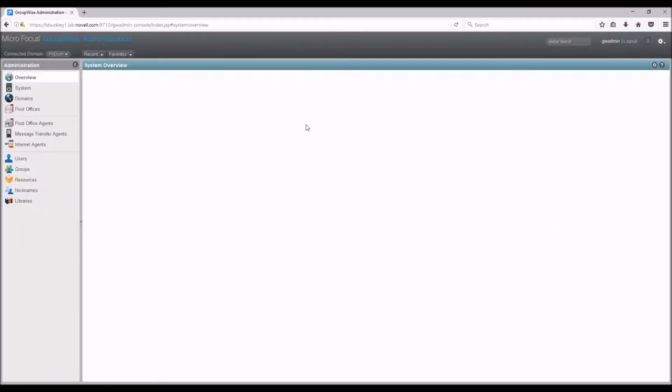From there, we're going to navigate to the object we want to enable access to Vibe. I say object because you have the ability to give access to users at a user, post office, or domain level. For this example, we will just enable it at a post office level. The method is the same for all three options.